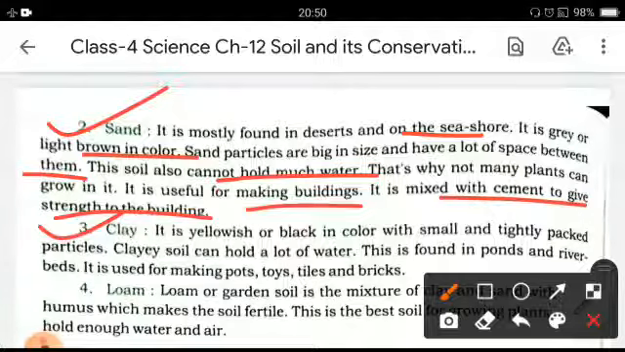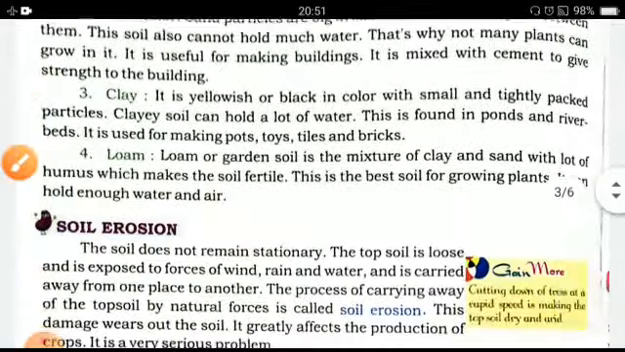The third type is clay. It is yellowish or black in color with small and tightly packed particles. Clay soil can hold a lot of water, and this is found in ponds and river beds. It is used for making pots, toys, tiles, and bricks.